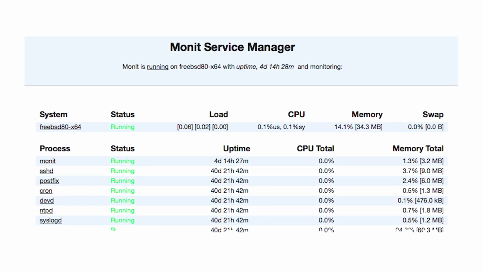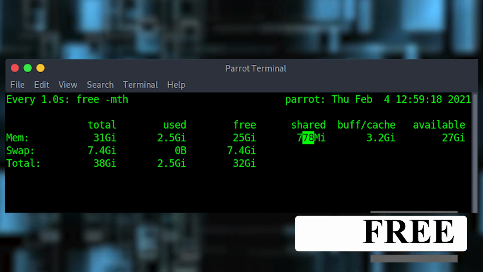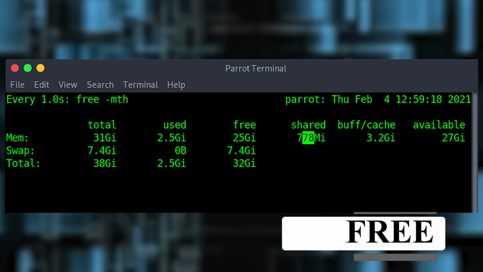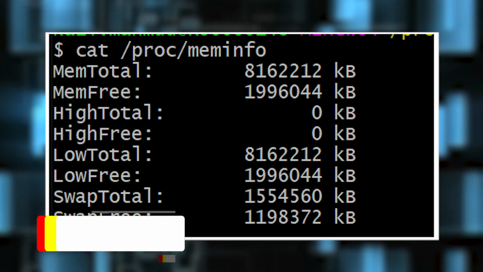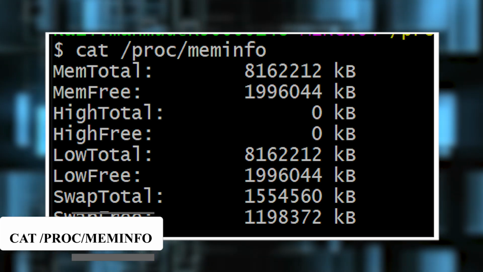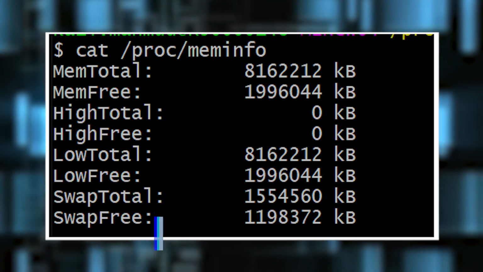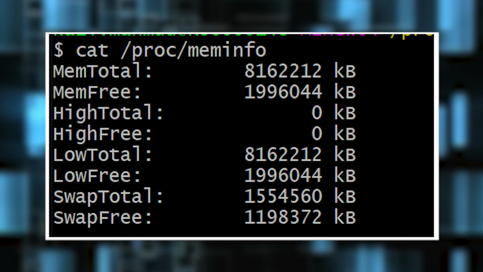Now, memory and system information tools. You have free, which displays memory usage in a straightforward manner. You have cat /proc/meminfo, which provides detailed memory information by reading system memory files. Now, here are some additional monitoring techniques. Here's where we go from the 11th to the 15th.